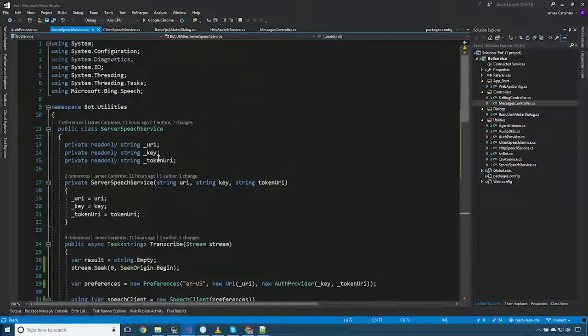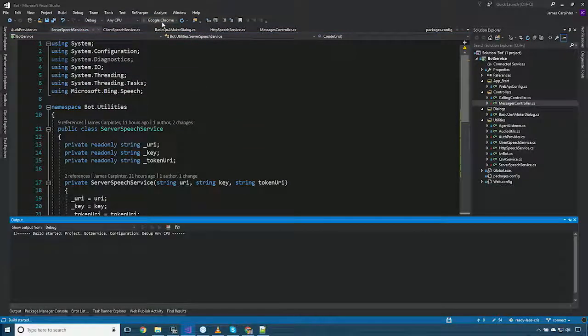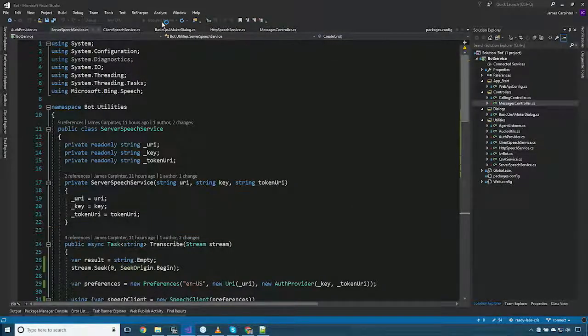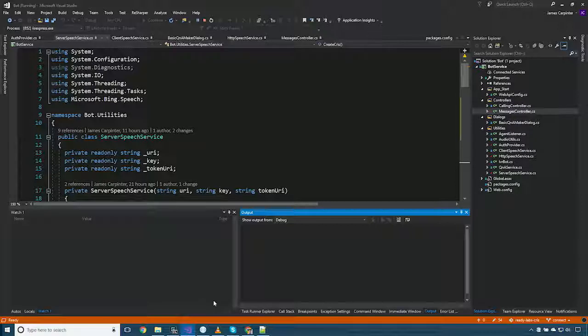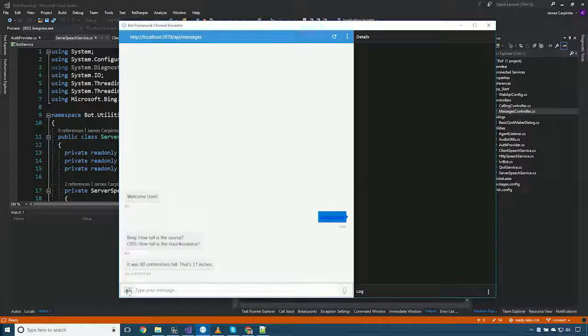So with that in place, we can spin up our service again. We'll submit exactly the same audio recording of me saying, "How tall was the Styracosaurus?" And we'll see how the transcription looks. Start a new conversation up here. Wait for the service to spin up a little.